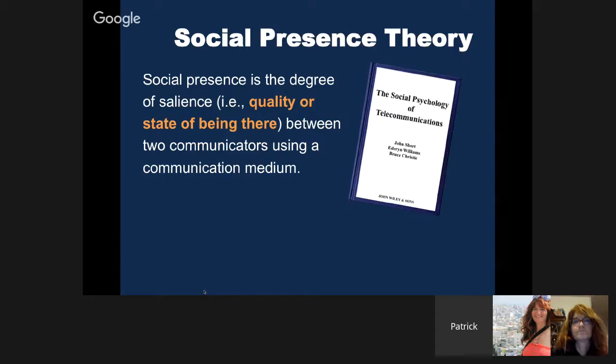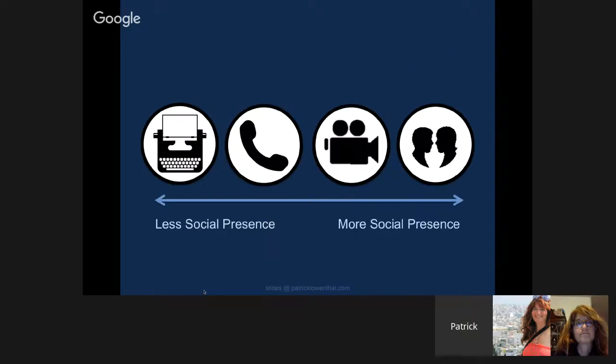But their big book came out in, I think, '76, and they defined social presence as the degree of salience, that quality or state of being there and being real between two communicators using a communication medium. So they weren't thinking about online learning, and so my lens with social presence starts not with community of inquiry, not with online learning, but with communication theory and how technology plays into that. They had more of a technological determinist view, seeing that the communication medium influences the amount of social presence, what we can do.